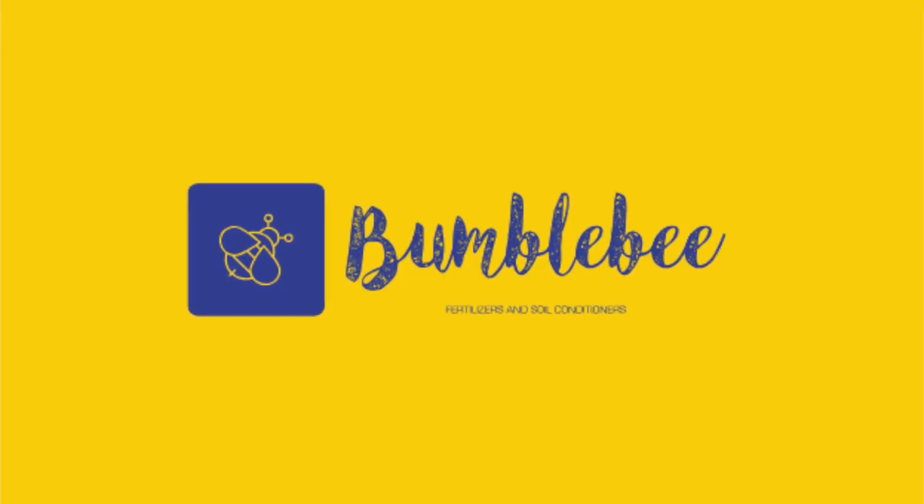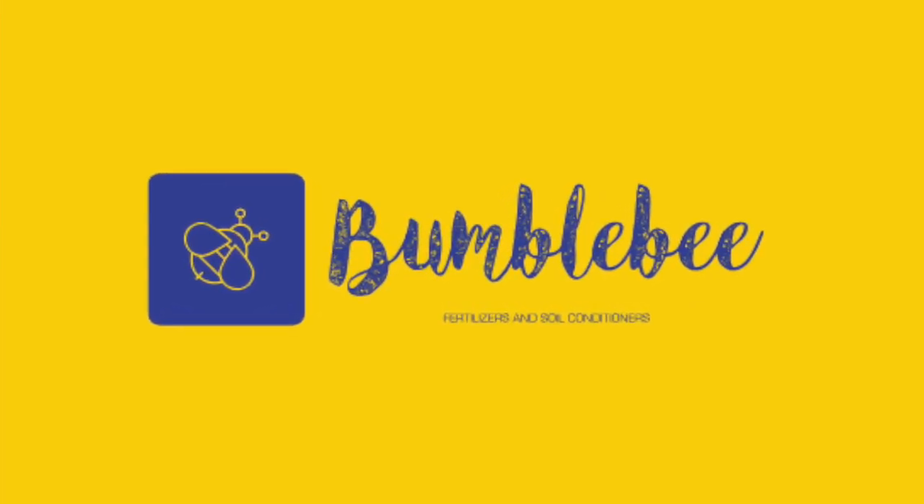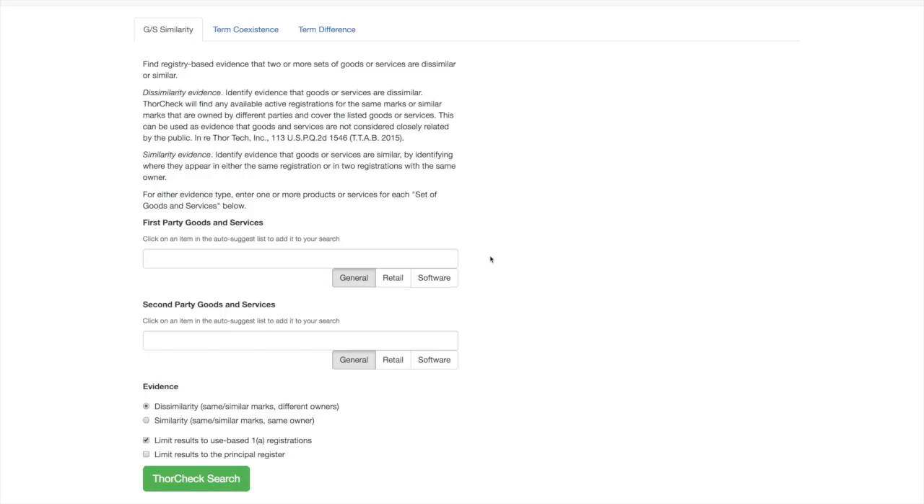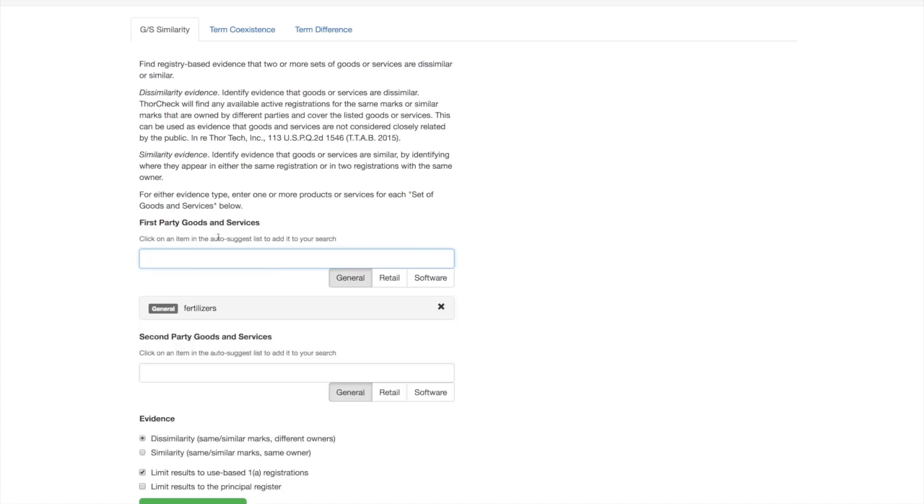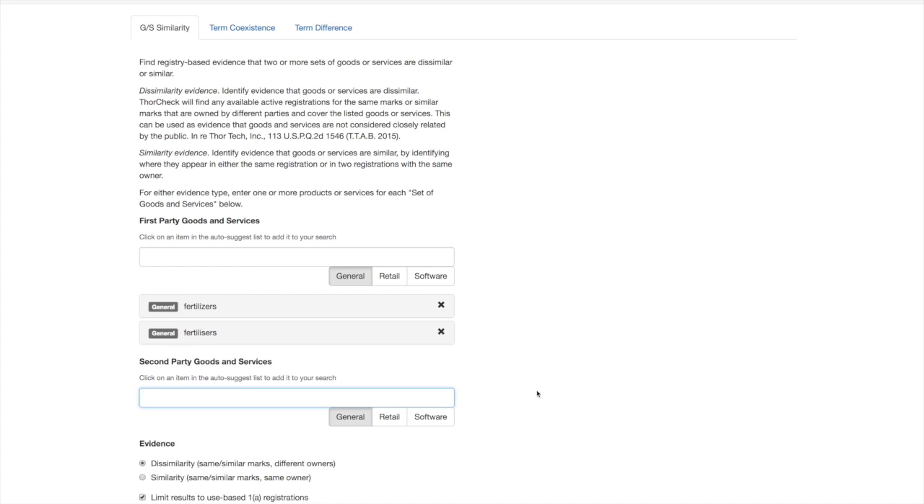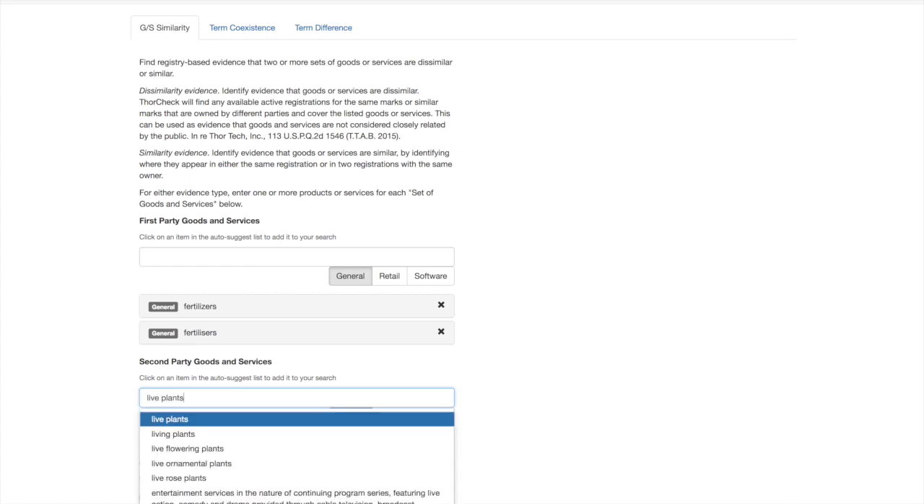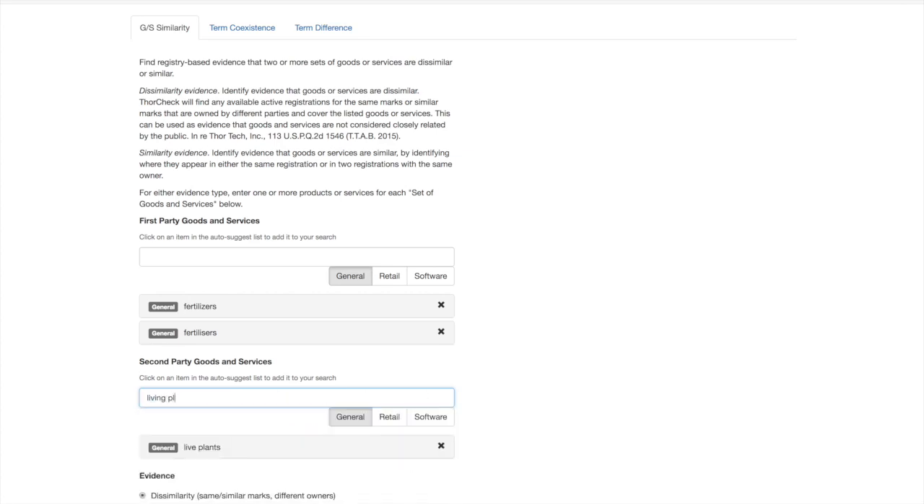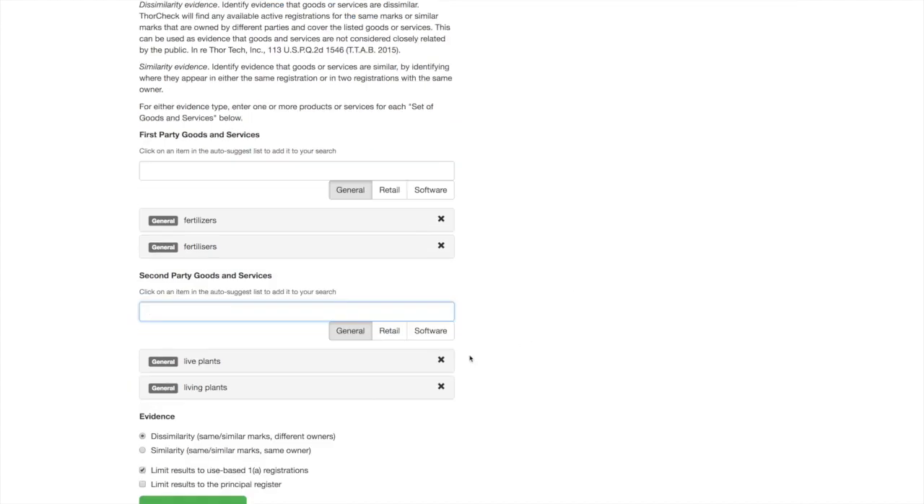Let's do one. Let's say your client's mark is Bumblebee for fertilizers, and a prior registration sharing the term Bumblebee for live plants is cited by the office as a 2(d) variation. So we just start to type, you'll see fertilizers, we'll add alternative spelling, and on the other side we'll do a couple different types of live plants.